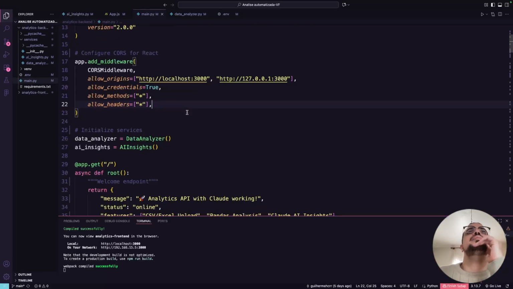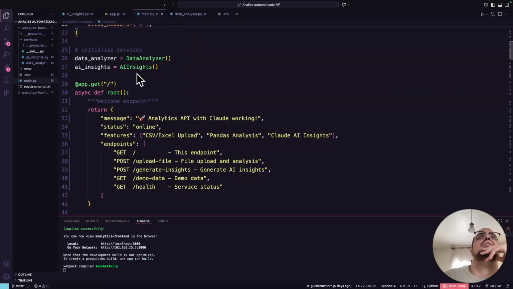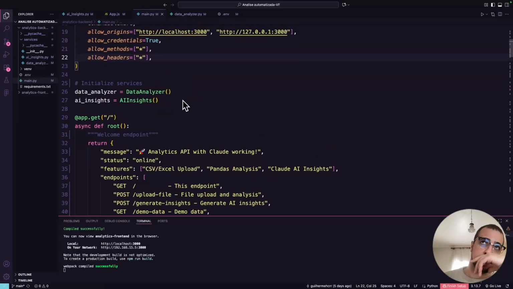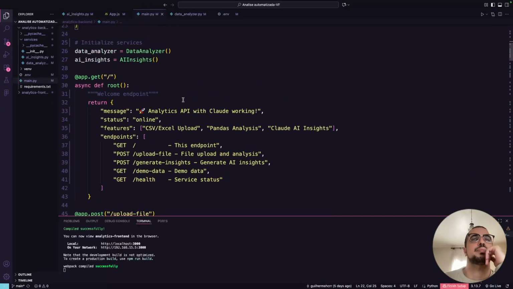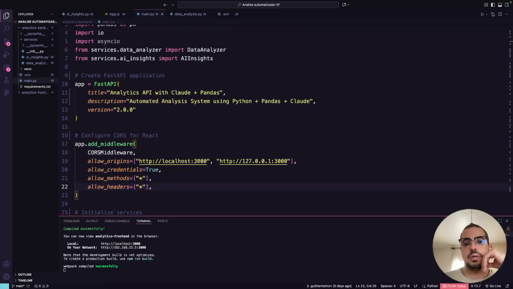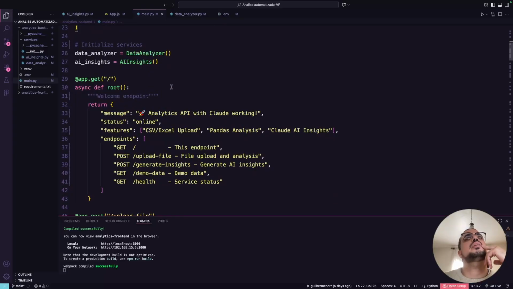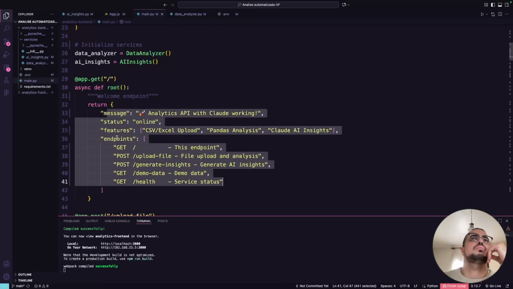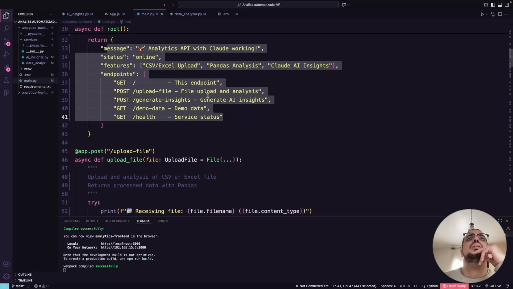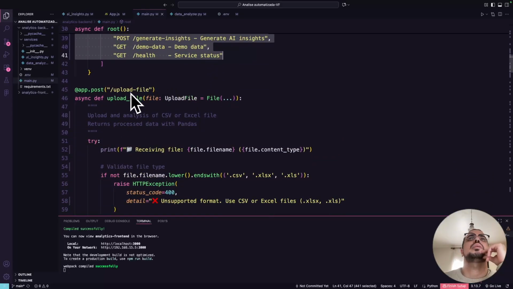After that, we initialize the services, the data analysis and insights objects. Here I will show you the endpoints. This is the root endpoint, where we have some messages just to show what we can do in the API. After that, you have the upload file endpoint, which receives the file.